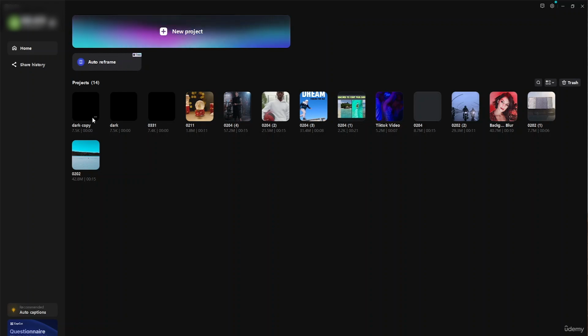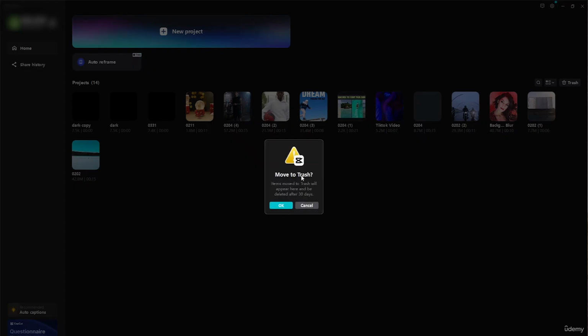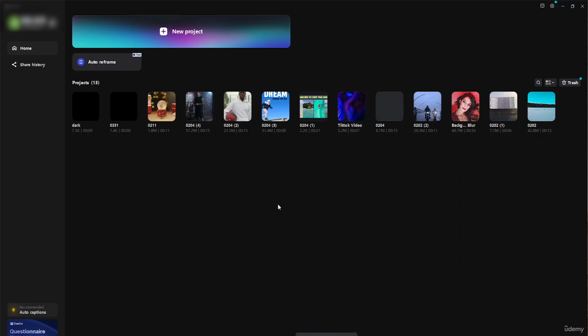Okay. And then what if I want to delete it? If you want to delete it, click on that 3-dot option again, click on this option, delete, and there we go. It will show you this pop-up. You can cancel it. You can also press on OK. If you press on OK, it will be deleted.